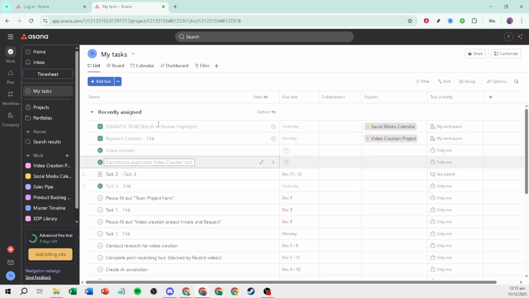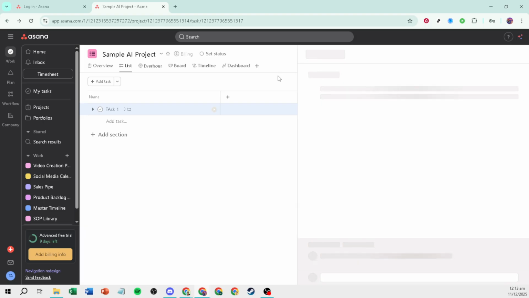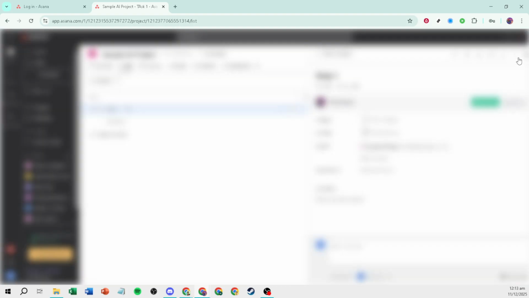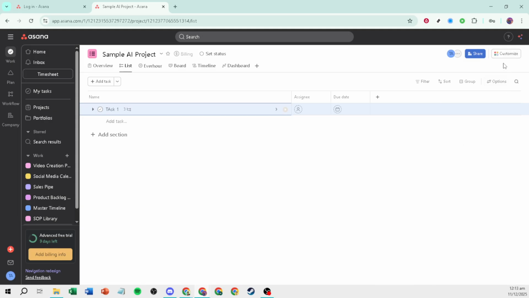Inside your project, open Customize. This is where you tailor the project to match your workflow. Add custom fields to track things like priority or status, create rules to automate repetitive actions, and set up forms to standardize how work requests come in. The more you align these options to how your team actually works, the smoother your project plan will run. That's it. Your Asana project plan is up and running.